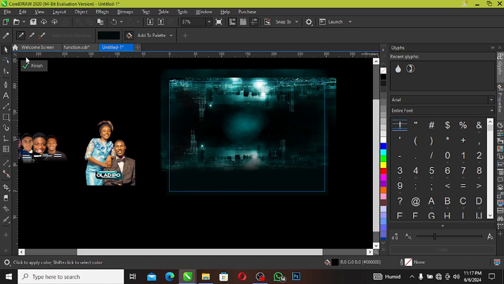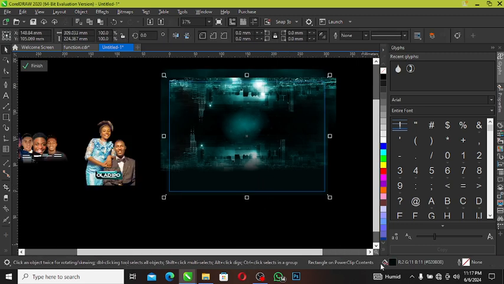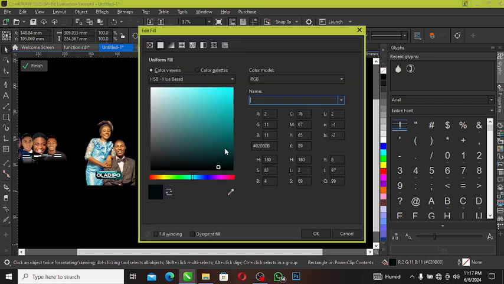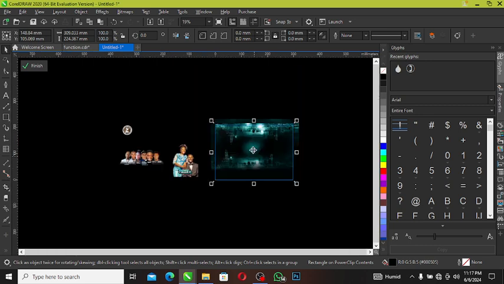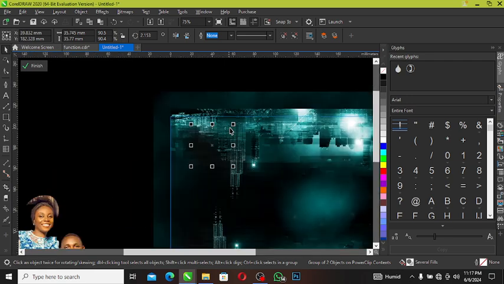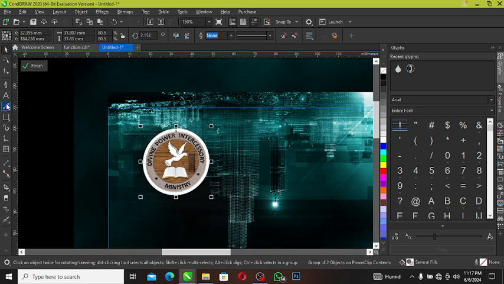or you may likely choose to pick this color of green. It will still work, but I prefer the color to be a bit dark, this way. Next off is to put the logo of the church. Then you write the name.